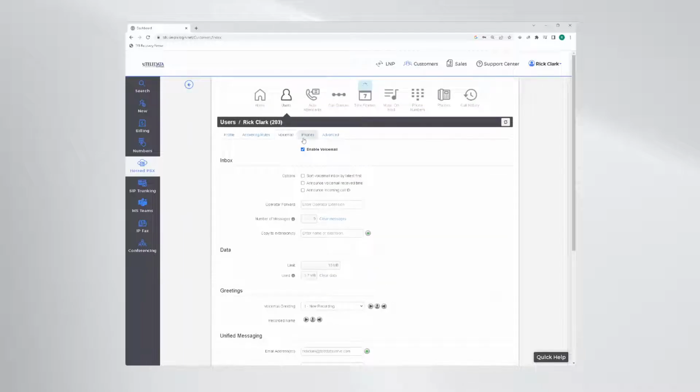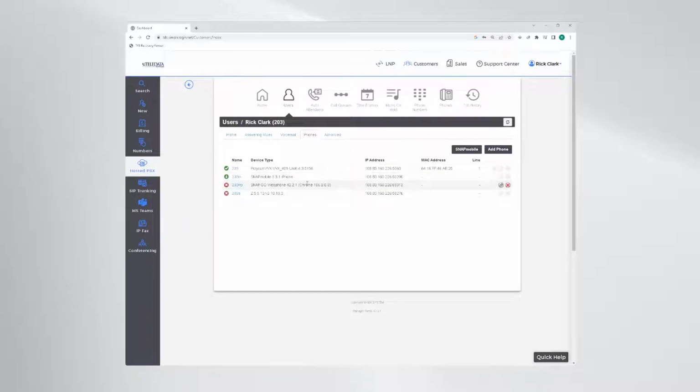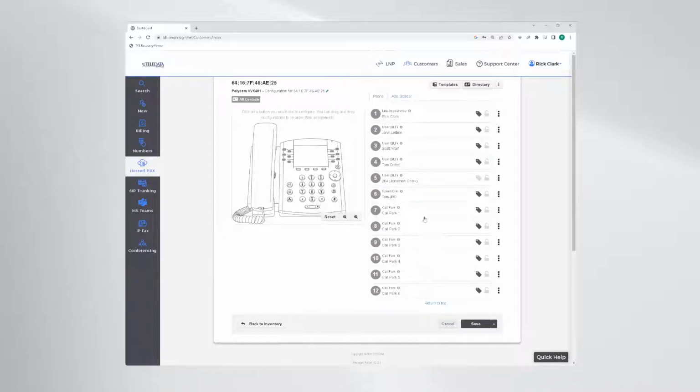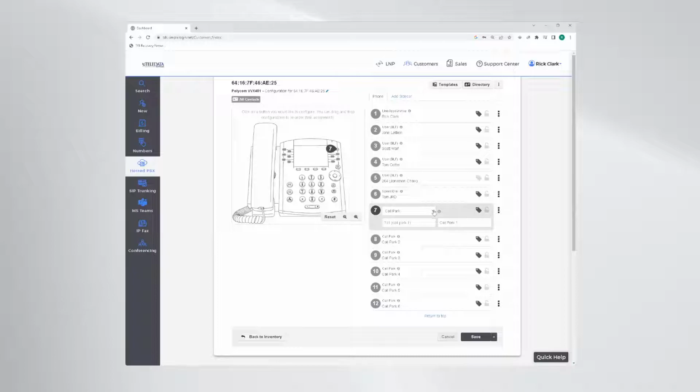As far as phones, this is going to show you all of the devices that are currently connected to my extension right here. So as you can see, I have my desk phone, which is going to be a Polycom VVX401. I have my Snap Mobile on my iPhone, and then I also have a web phone that I'm not currently logged into. I'll show you that in a later video. So to make changes to your physical desk phone, all you have to do is come over here to this gear icon, click yes, and now it's going to pull up a diagram of whatever phone you're currently using. And then you'll be able to edit these buttons to do exactly what you want.